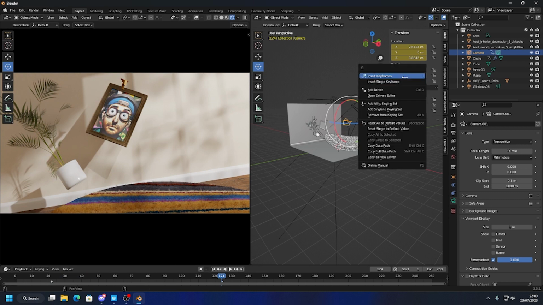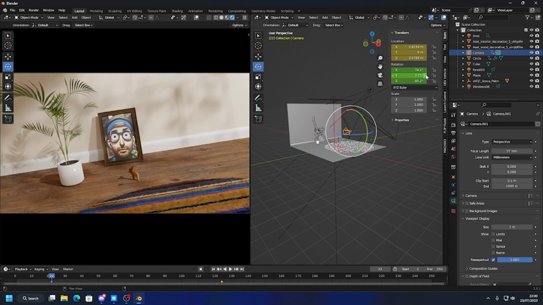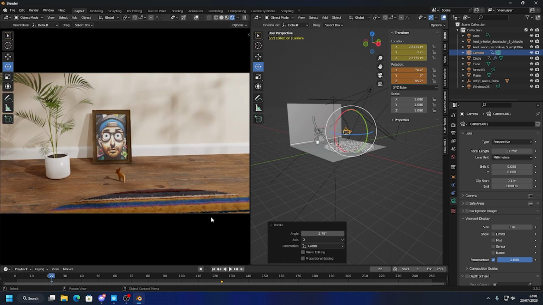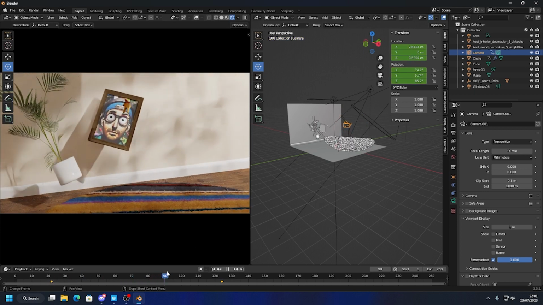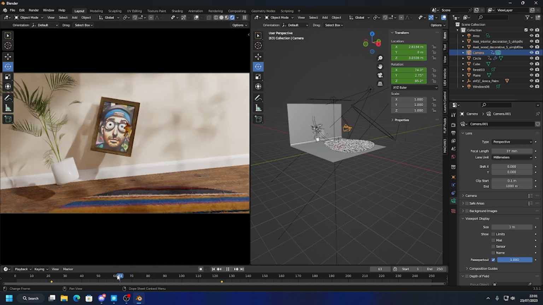Let's set keyframes here and here. I want to just zero this out and insert keys. There we go. Maybe the camera tilts. There we go. But yeah.